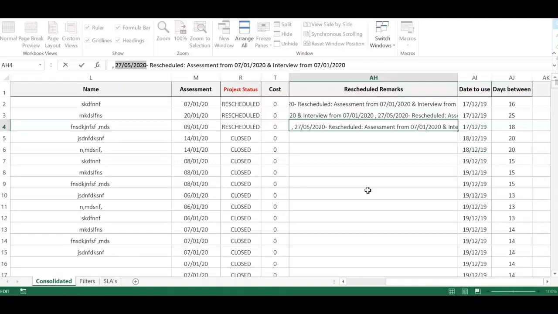If they want to see, okay, when was it rescheduled? Well, it was rescheduled on 27th of May. From which date? From 7th of Jan. To which date? Well, you have the new date here. Cool, right? And in real time, what we have done is we have hidden this column and we have locked the cells so that no one can edit it. Well, we are all humans, right?